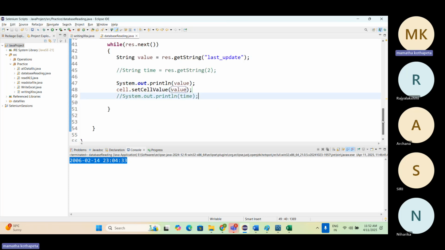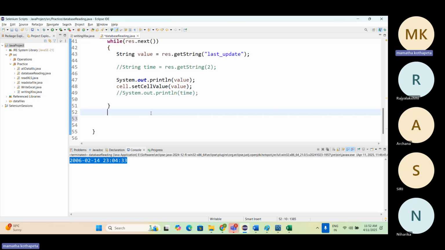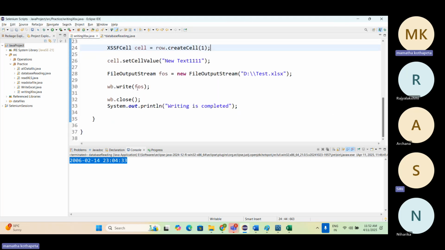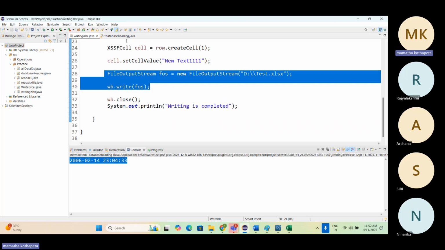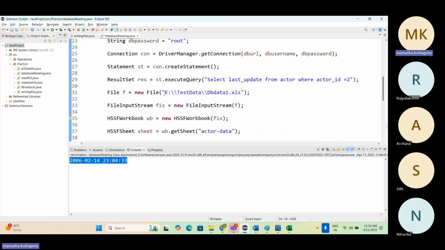Now my while loop is closed here. Then I have to write the FileOutputStream, right? I'll copy this one, put it here, and just change the file path. This is the file path.